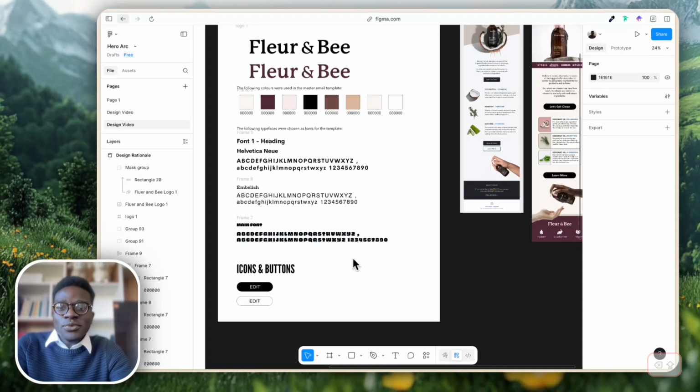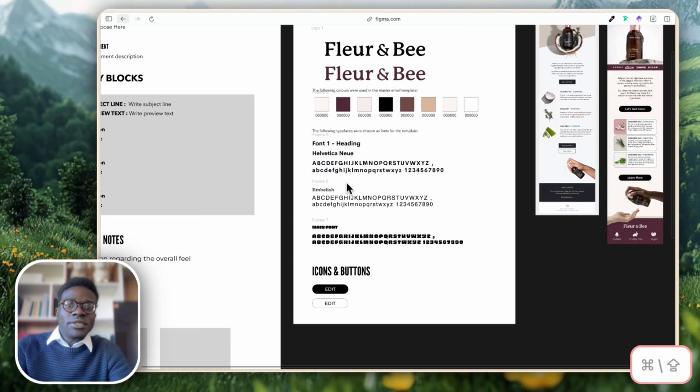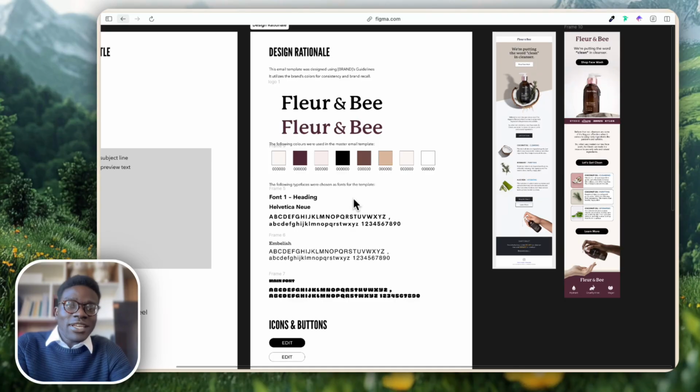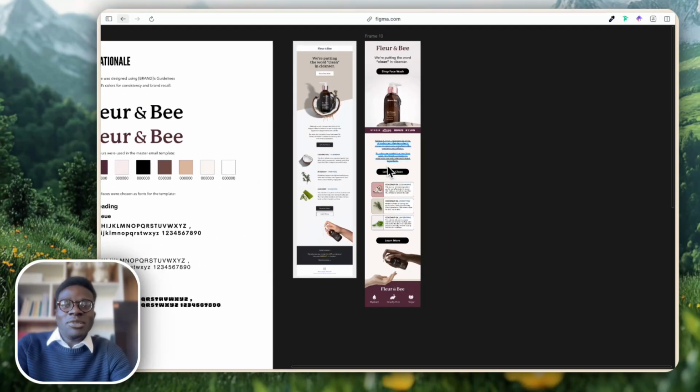Since we already made it, we'll go through with the ones that we already have here, but now we have our design environment set up, and all that's left is building the actual email. So let's go ahead and build the email together.